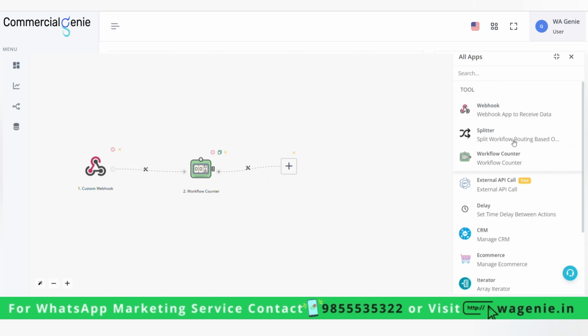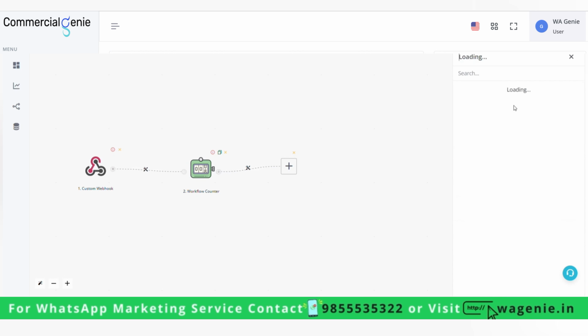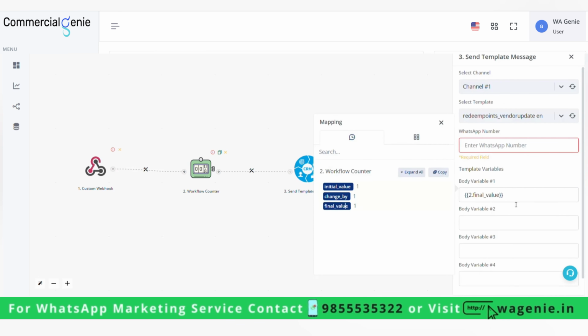Now in next step, for example, I want to send a template message and I want to mention my ID that is generated for that particular customer, so I will use final value here.